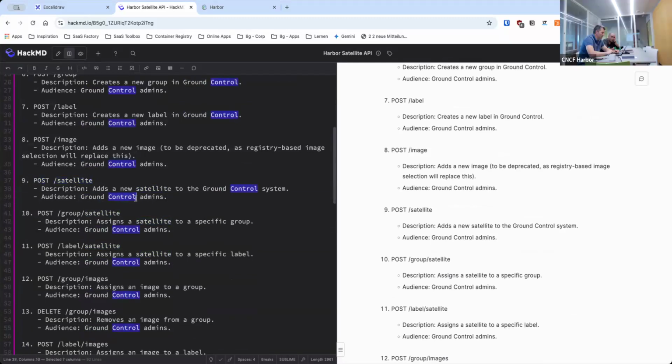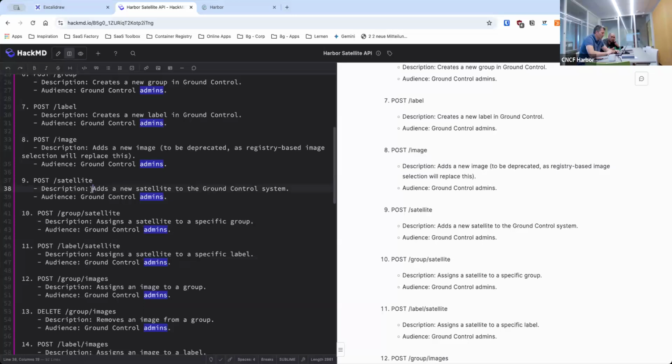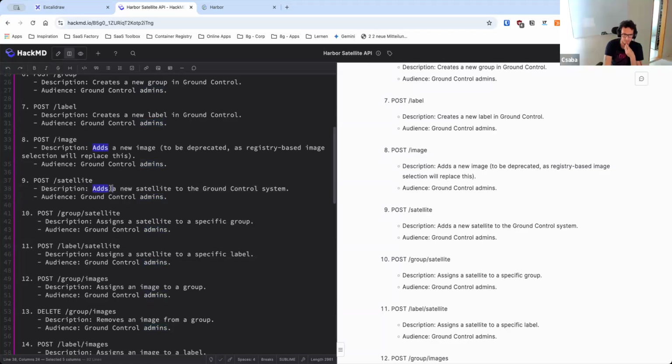This is for ground control admins, right? So ground control administrators or ground control operators, they will use this API to register a new satellite to the ground control system. Is this correct, Prasant?